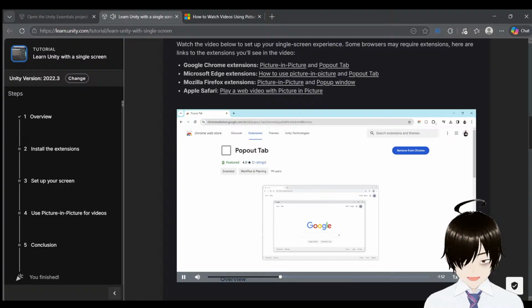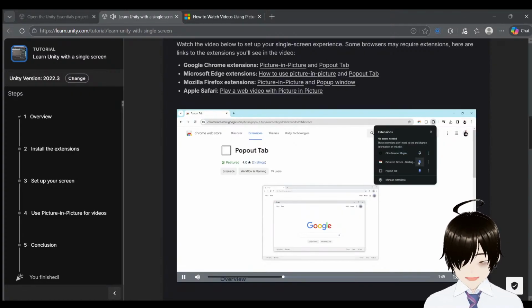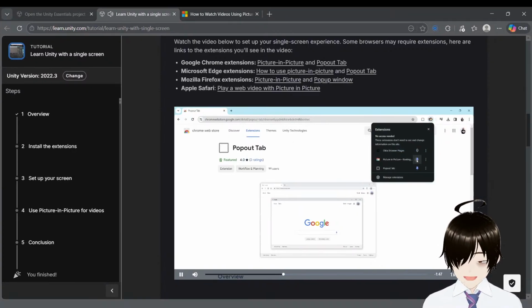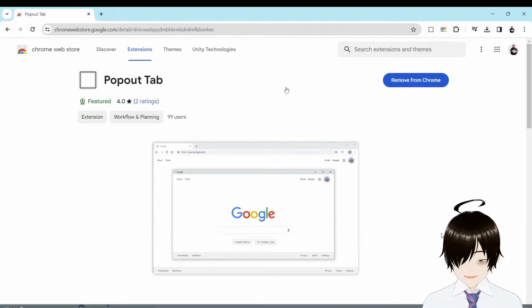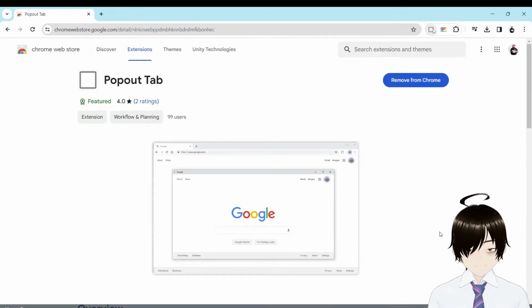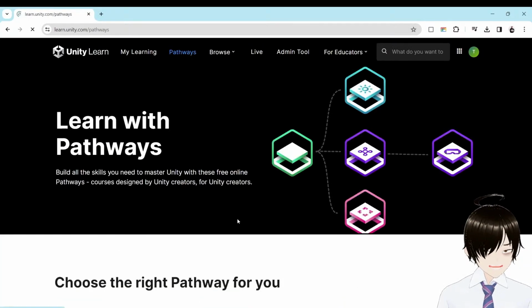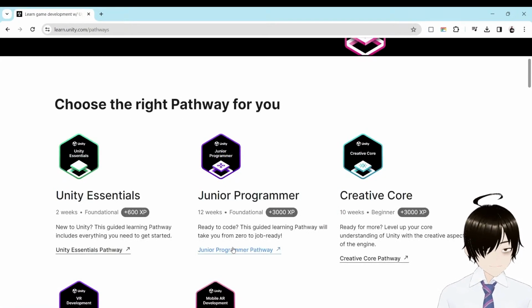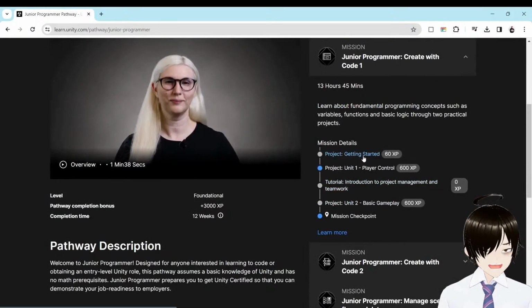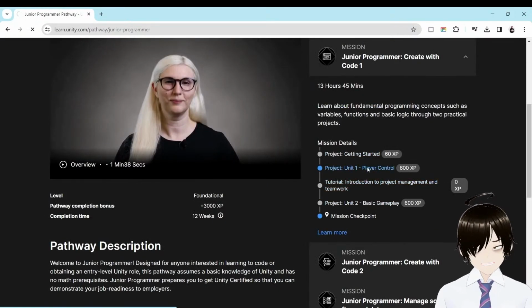Click the extensions button here, and then you can choose to pin them or not. So I can unpin and pin as I see fit. So I've got them both ready. I've got my Picture-in-Picture. I've got my Pop-Out. Let's go to Learn. I'll jump into pathways and let's use, we'll say, Junior Programmer, since that's the one I seem to get the most interaction with. And we'll jump into Unit 1, Player Control.